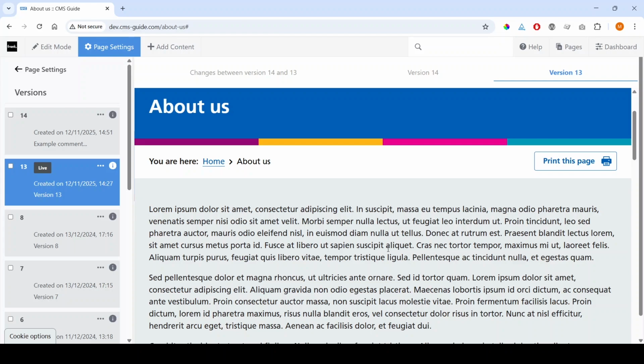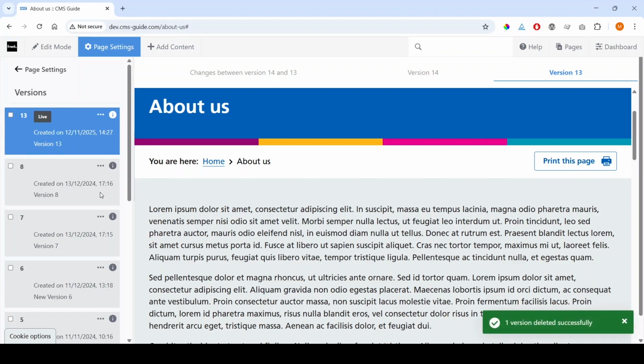But if you want to outright delete a non-live version, you can click on the toolbar here and then choose delete on the version, and now version 14 is gone. And that's the versioning system. So once we reload this page, we'll see the page back on version 13 with no extra line at the top.